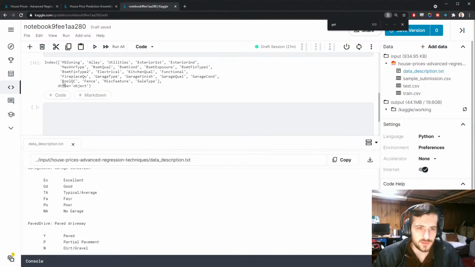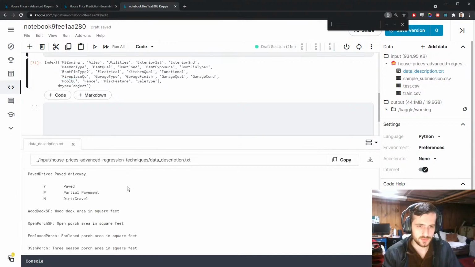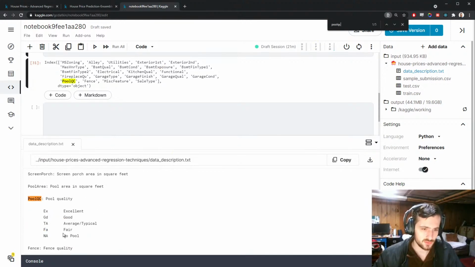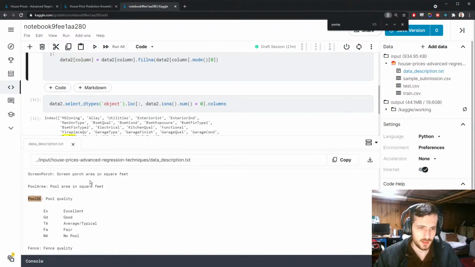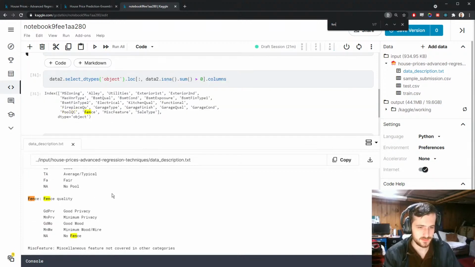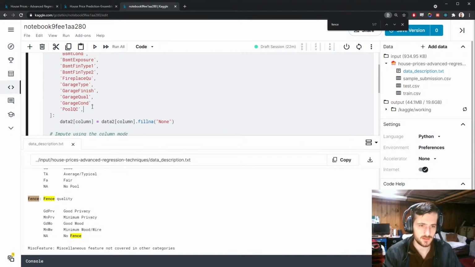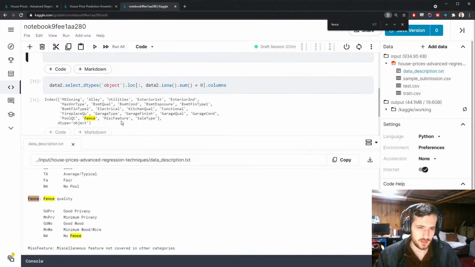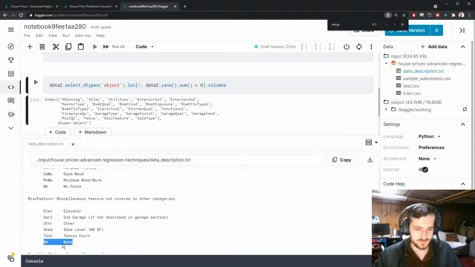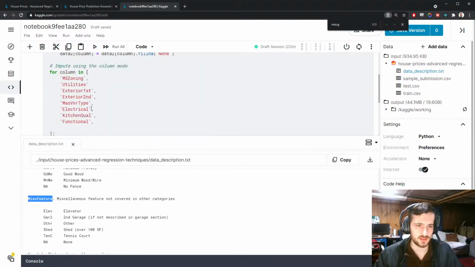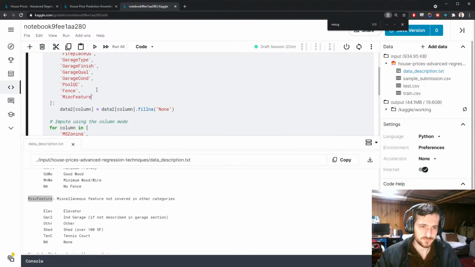Alright, only 4 more features now. So pool QC. This is pool quality, and NA means no pool, so that is also constant imputed. Then we have fence, and NA means no fence, so that's also constant imputed. Then MISC feature. Let's look at that. Here it is. NA means none, so that also will be constant imputed.